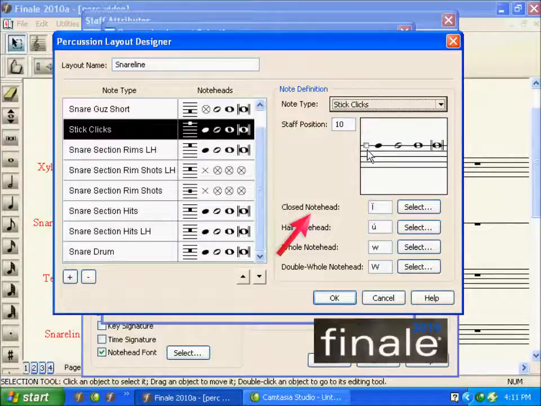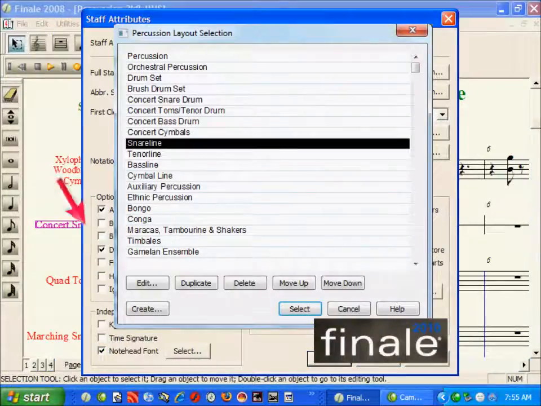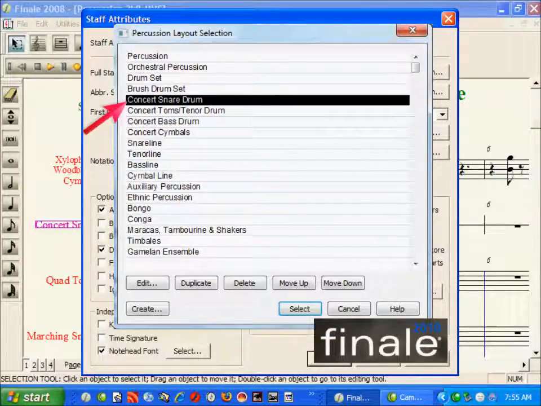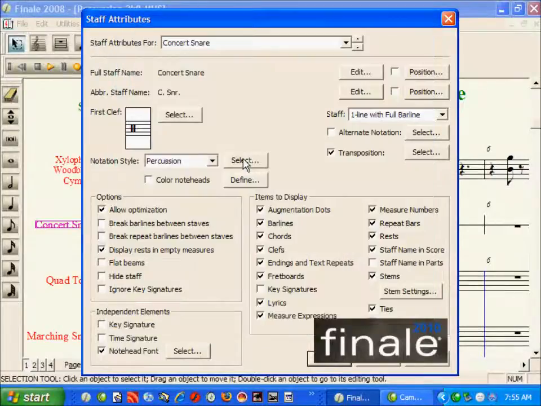Change the closed note head to an uppercase X. Click OK. Now, since you are still editing the staff attributes for the concert snare, select that layout before clicking Select. Now click OK to return to the score.